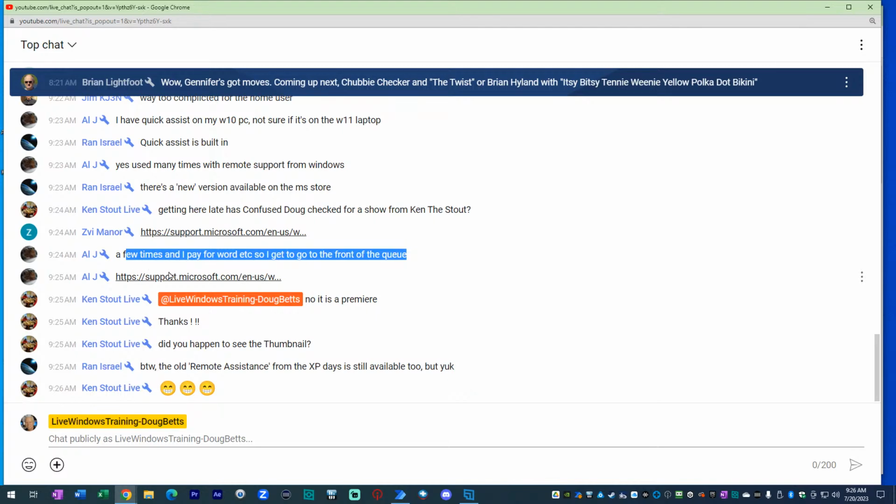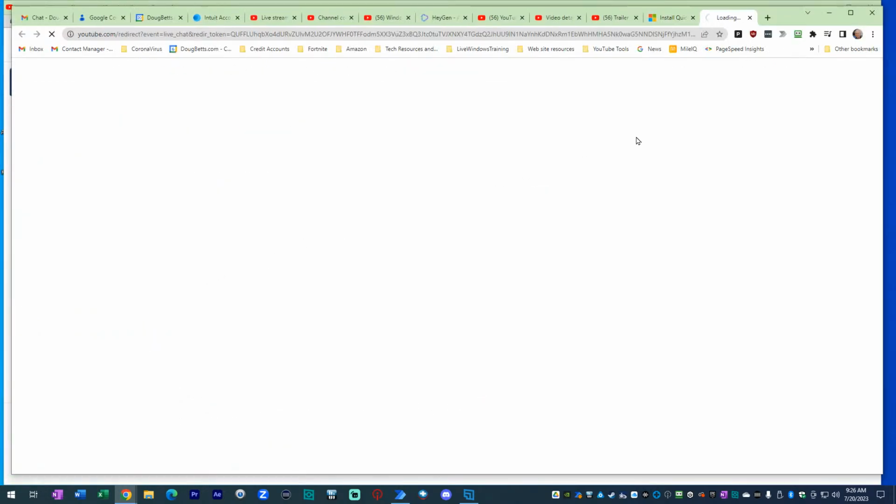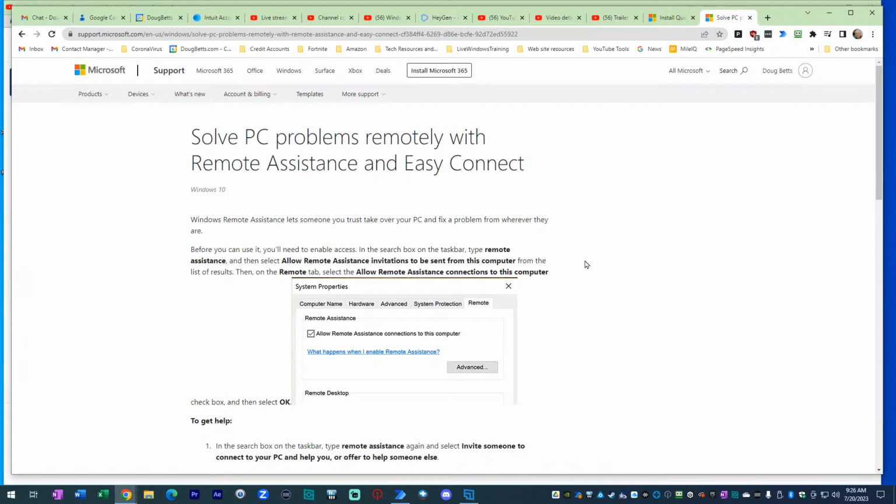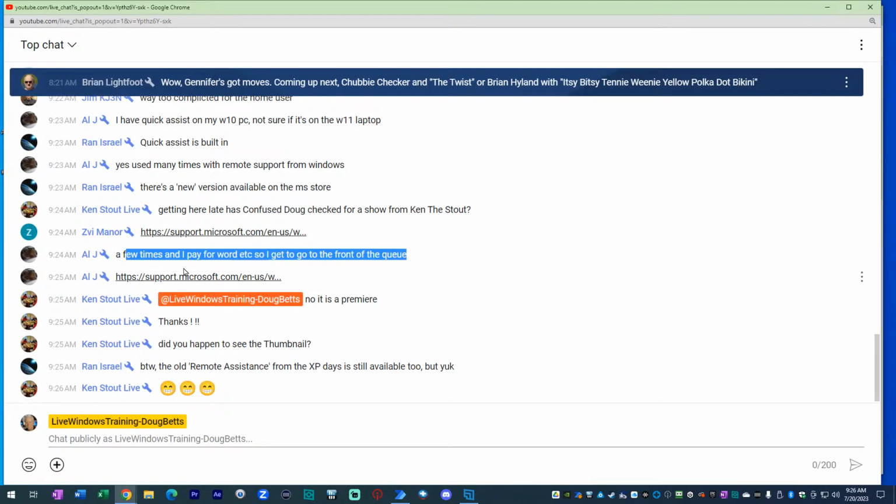All right, so she's had support a few times. And she goes to the front of the queue because, wait a minute, are you saying you pay for Microsoft Word, etc.? Everybody does. You can't really get that without paying for it, can you? Well, if you don't activate it, you can use a limited version of it.